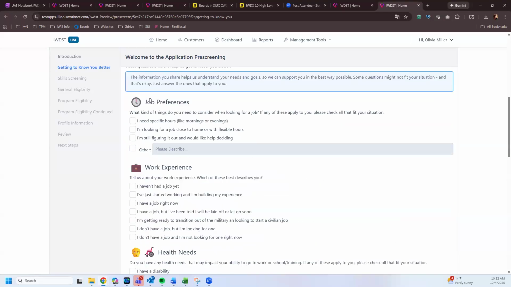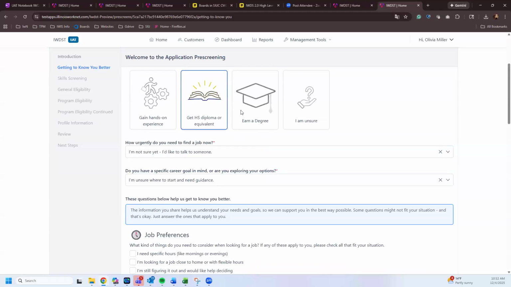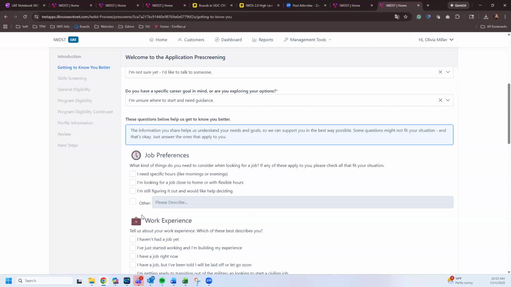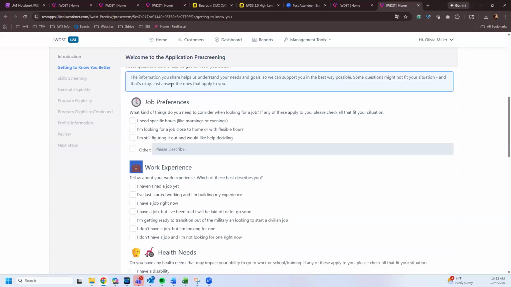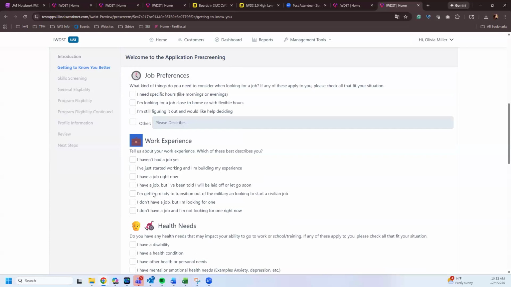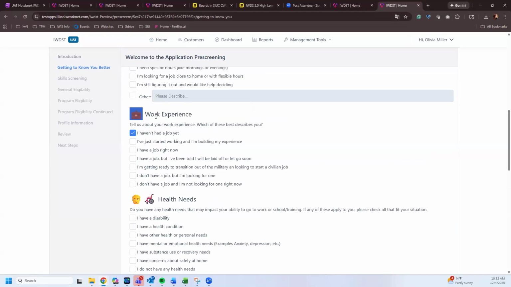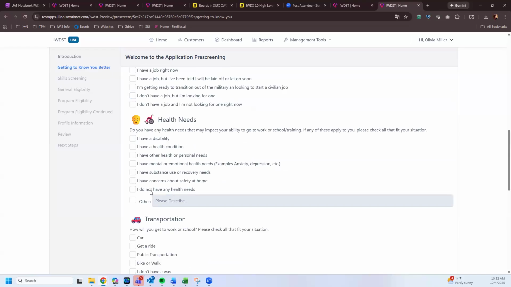I also noted in the document that these emojis are going to be replaced with icons, so it's going to have a cleaner look and feel. We're going to use more of these thin line colored icons in this section. These are various situations that help us get to know the customer and where they're at. They can pick information on their work experience, their health needs, or maybe they don't have any. We've updated this to have some of those.